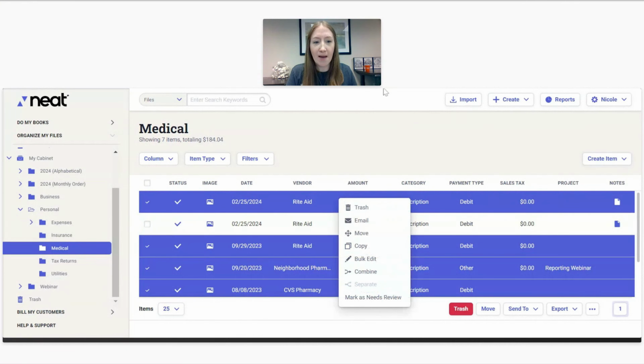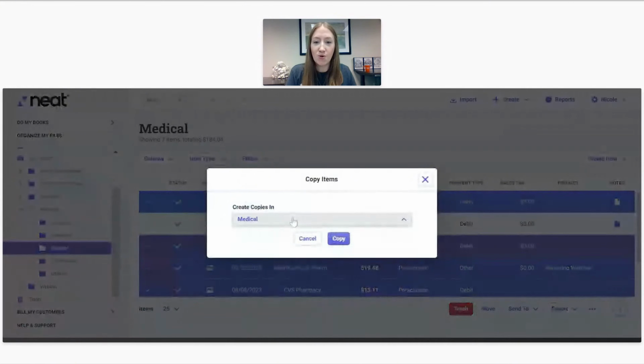I did see somebody mention something about being able to move a file. Absolutely. You can move files that way as well by right clicking and choosing move and then moving your file somewhere else. In this case, we're choosing copy. I'm going to go ahead and click copy, and I'm going to save these files to my expenses folder.